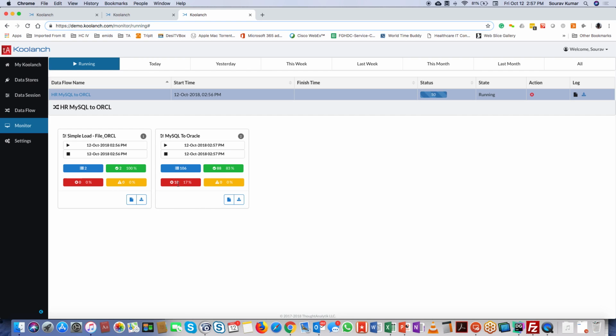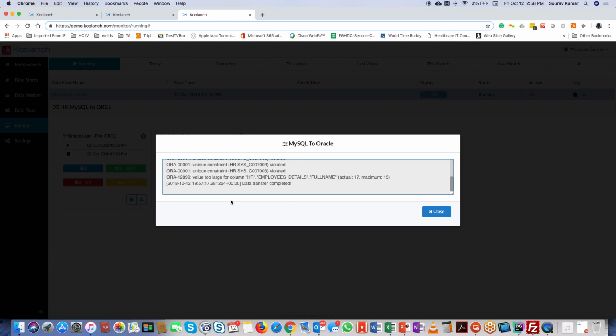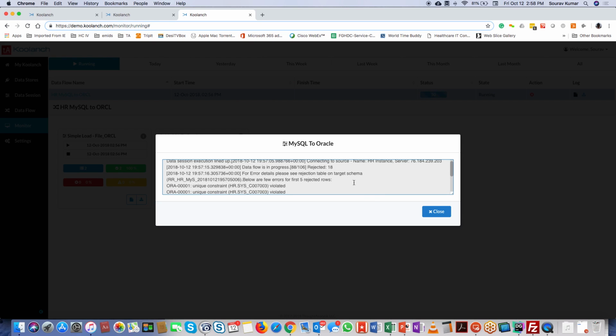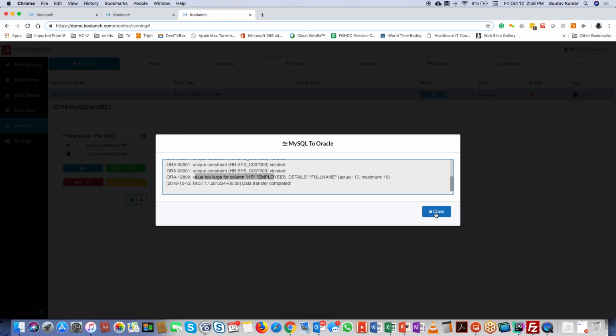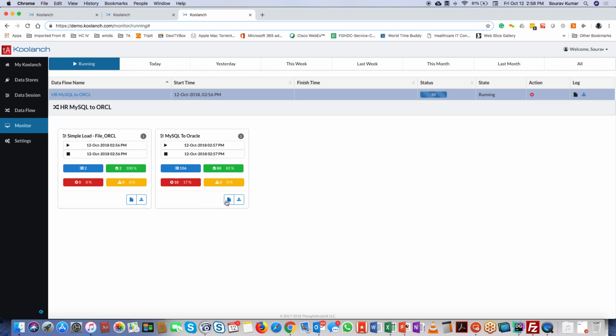So what happened here? Why did these 18 not go through? Now what we did purposefully was, on the right hand side, which is the target employee details table, the full name field, we purposefully kept it at 15 length, and when you concatenate both, some of them are more than 15. So there are 7 records. Now you can see these records, 5 records are rejected because of unique constraint of length, too large value, and that's how you have these rejections. So that way, if there are some rejections, you can open this and you can see.